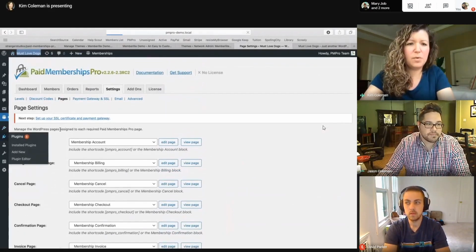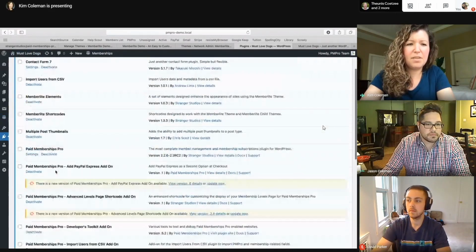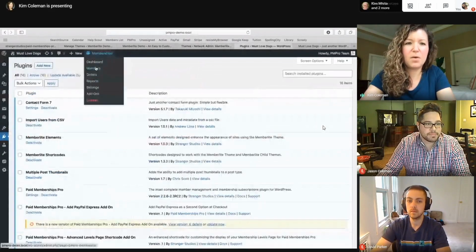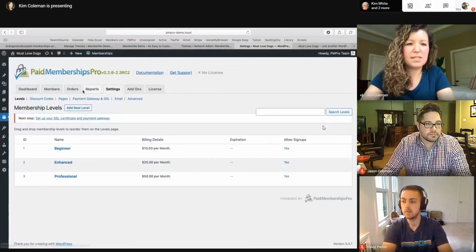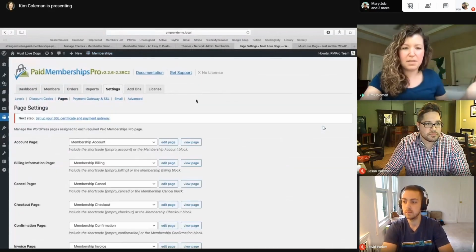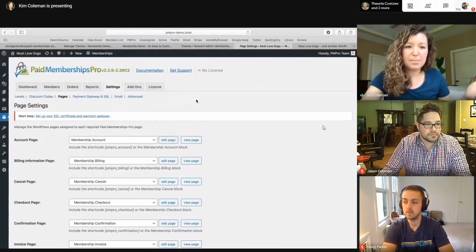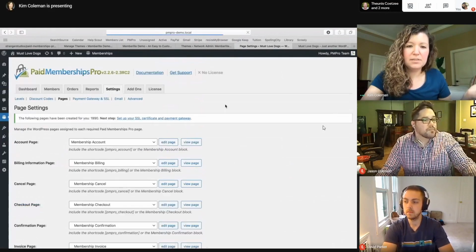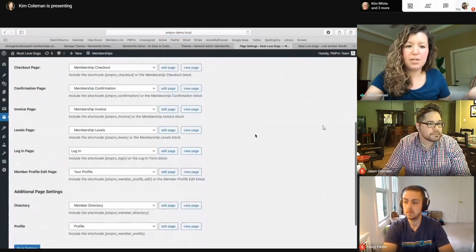What are people going to do when they migrate to this? We didn't have Theme My Login. Okay, so if you weren't using this before and you just upgraded and you're like, wow, they have these pages now. We're going to write this up for people, but the first thing they'll do, obviously, they'll update to 2.3, and then we'll say, go to your settings, page settings, and you can generate each of these pages, one for your login page, and then your member profile edit page.